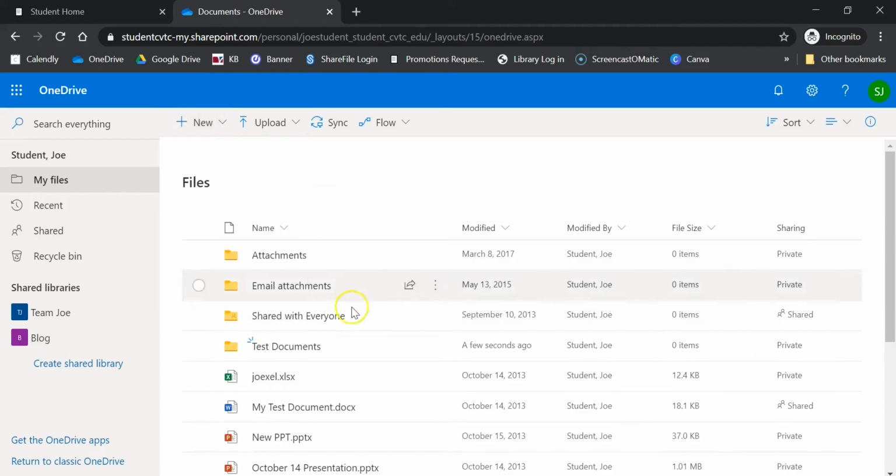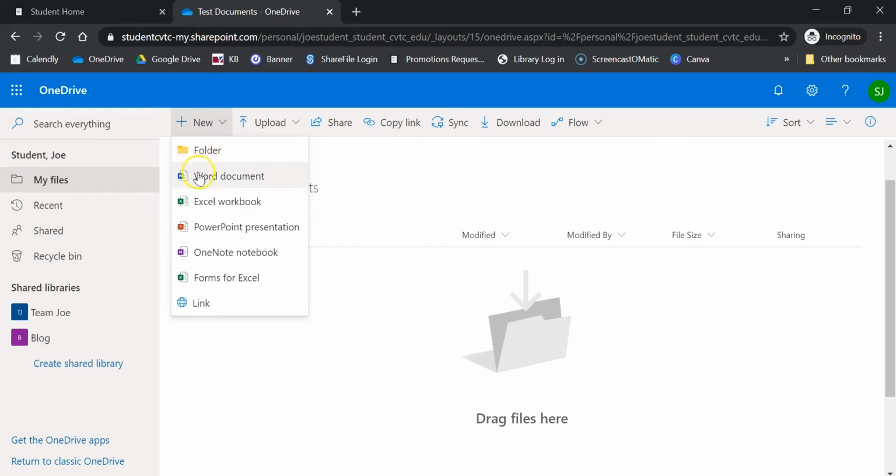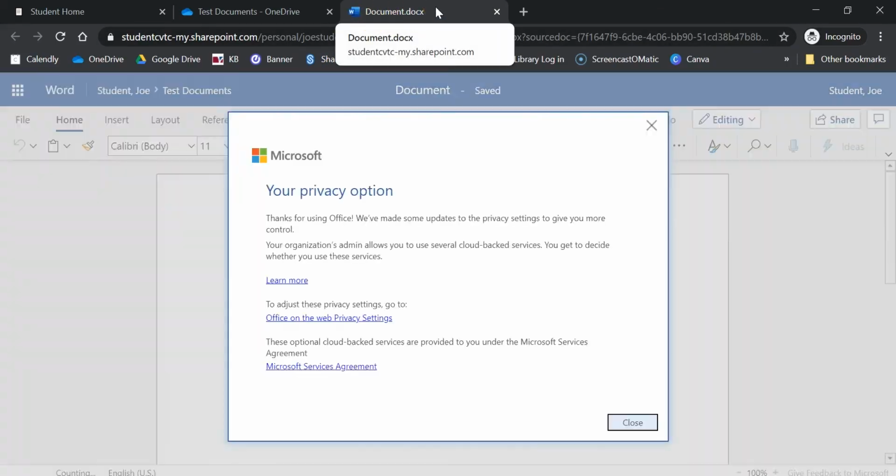One thing to note is that if we wanted to create files that we eventually would move into this Test Documents folder, we could simply click to open Test Documents, and we could click New right from here to create a new document. Then it will automatically put it in our Test Documents folder. I clicked Word Document to create a new Word document, and as you can see, it opens in a new tab in our internet browser.